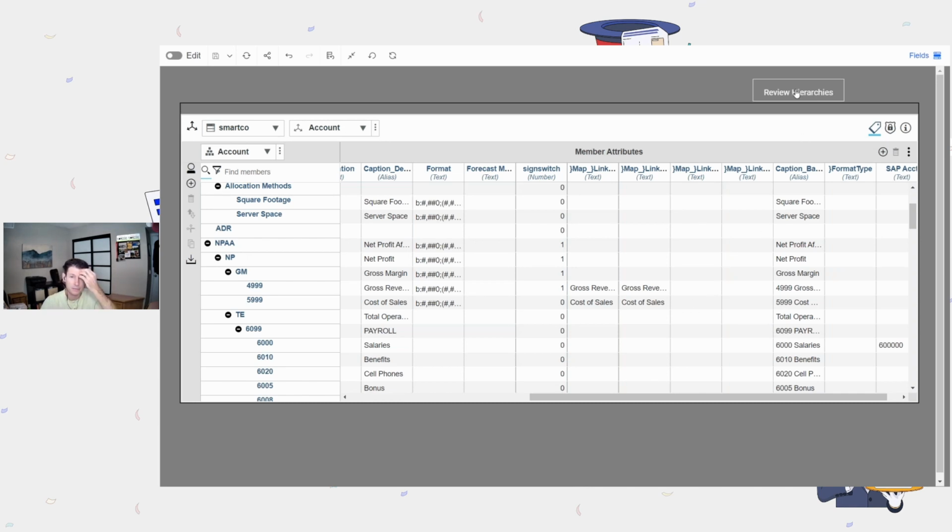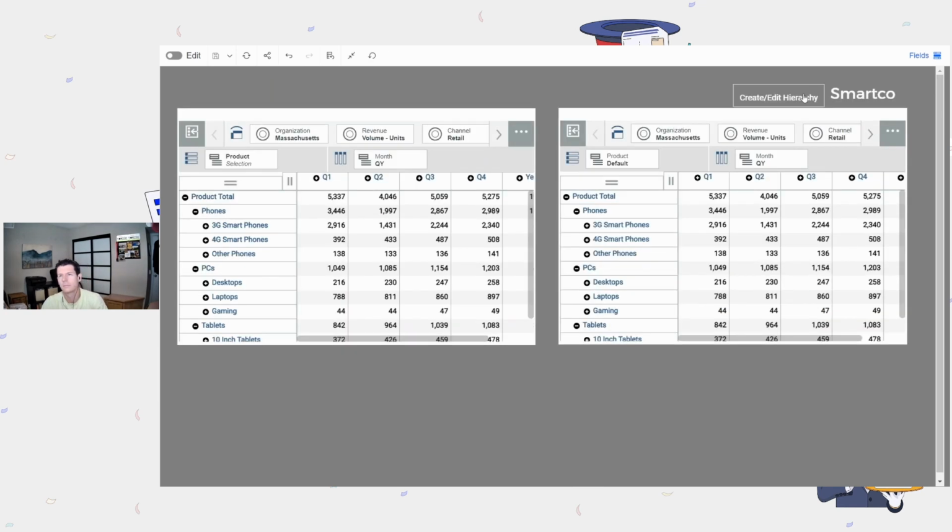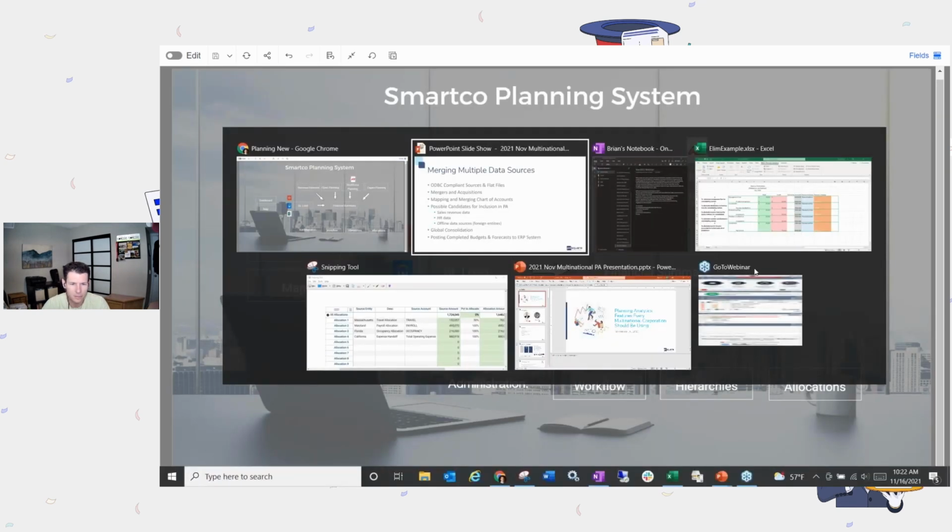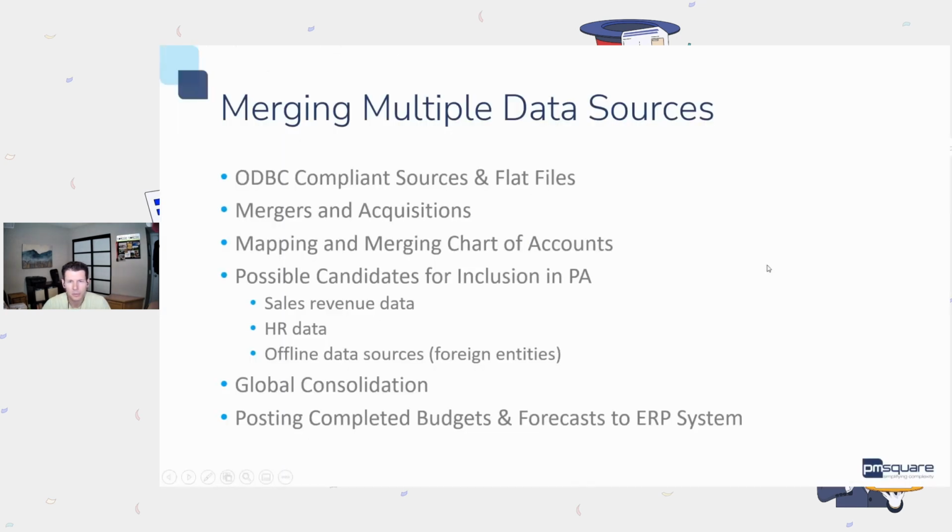Jump out of that, back to the main page, and I'll jump back to slides. So please feel free to ask any questions on merging multiple data sets. But obviously there's tons of value add there within the planning analytics tool, because there are likely going to be some data sets that you're not already incorporating in the system.